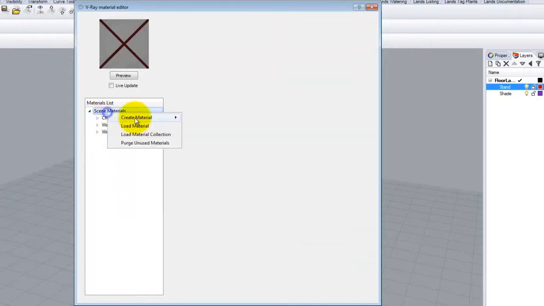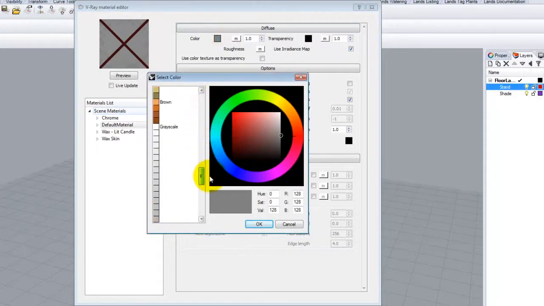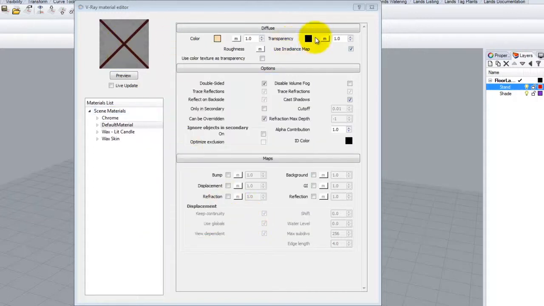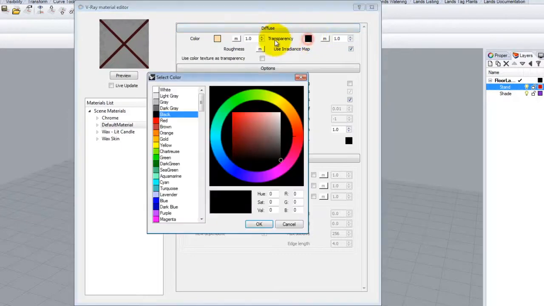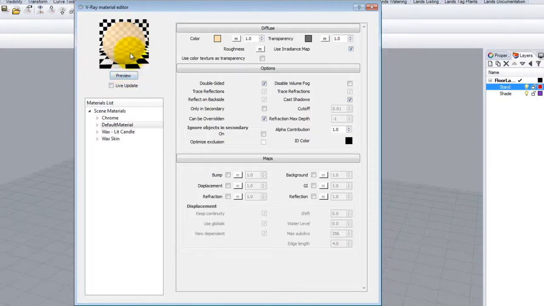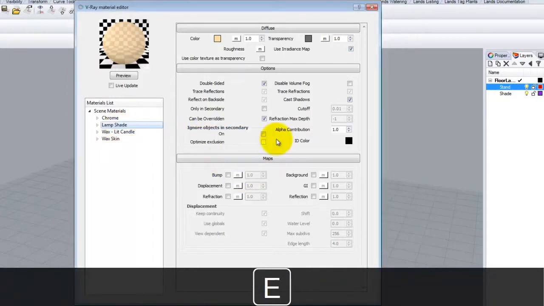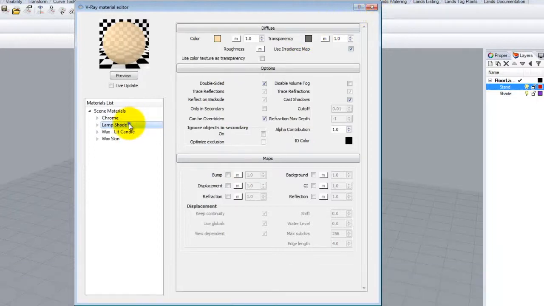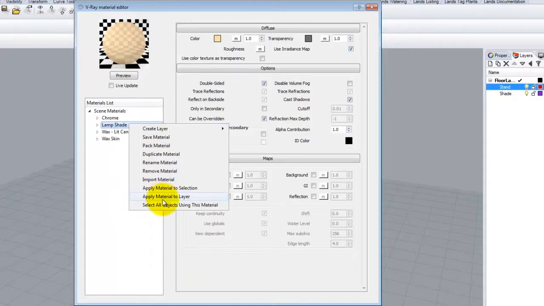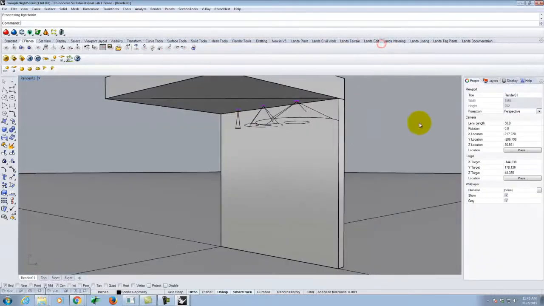Let me just create a new material. Sorry. Let me go to standard material. And let's go ahead and give this kind of a tannish color. Something like that. And let's change under diffuse transparency. Let's go dark gray. This is going to take a little bit of work on my part to get it to look right. But we'll go ahead and leave it like that. And then let me rename it to lampshade. All right. And so I'm going to apply that lampshade material to my shade. So I'm going to go ahead and apply material to layer. Shade. Okay. All right.